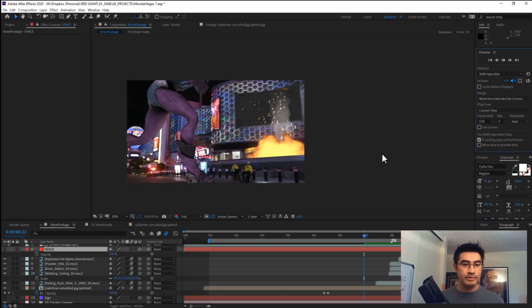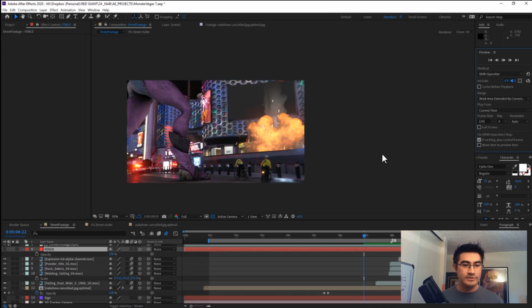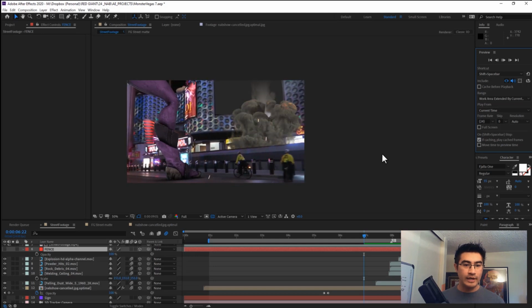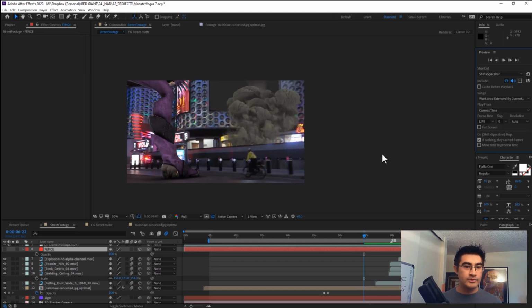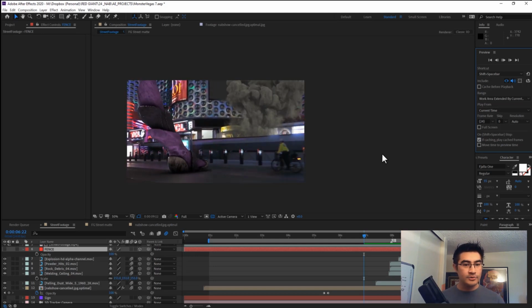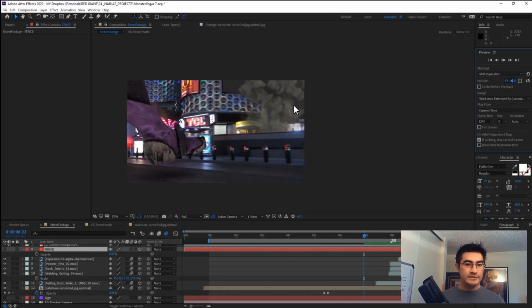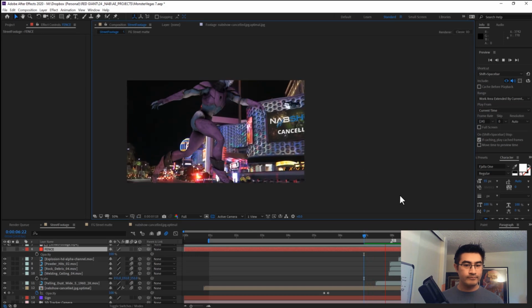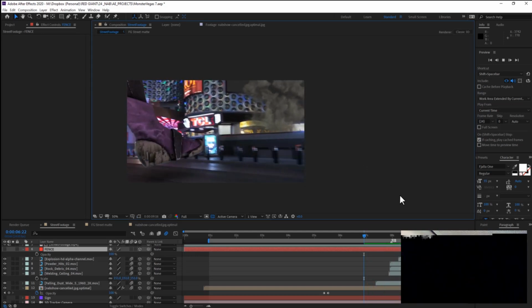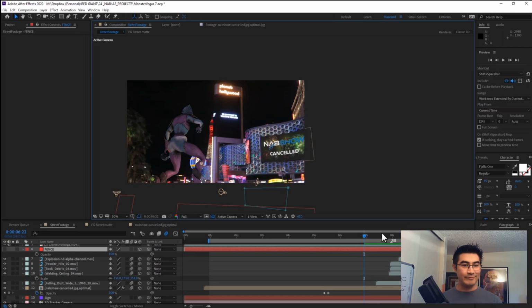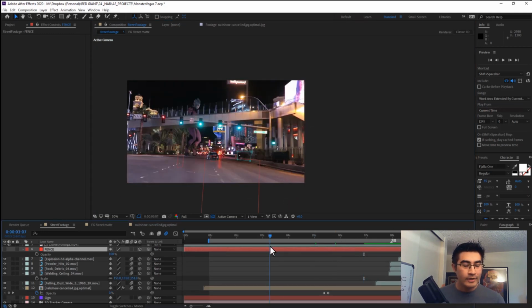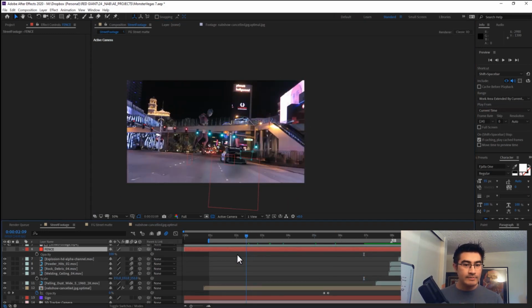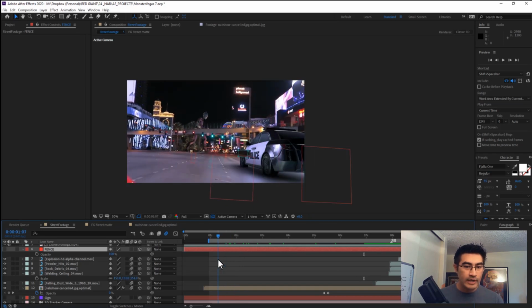So now the monster throws the police car. It hits that sign, which glitches out. There's this great, poorly color-corrected explosion in the foreground. But it's all tracking nicely. It's all in the right spots that I want everything to be. See that at speed? Kaboom. Lovely.